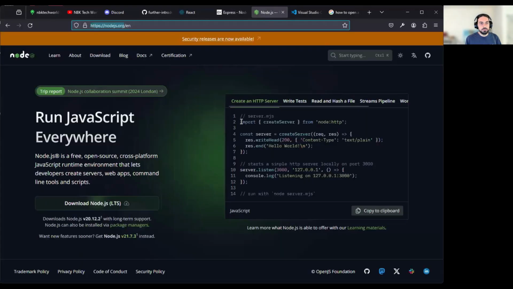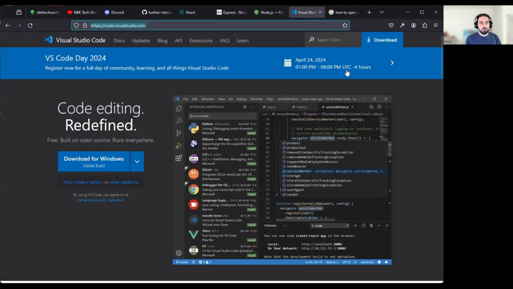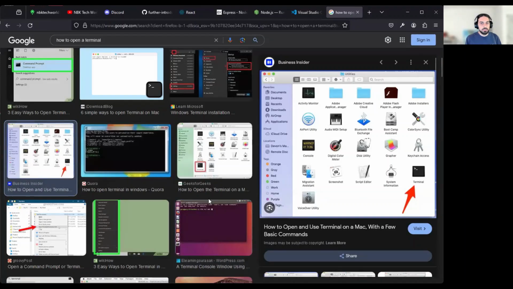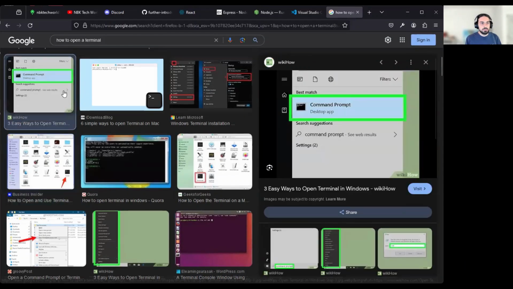Like I said before, we need Node.js installed on your machine, a text editor of your choice like Visual Studio Code, and you're going to need to open a terminal. For example, on Linux, just look for terminal. Mac the same way, look for terminal or click the terminal icon. And then on Windows, you can use Command Prompt or PowerShell.